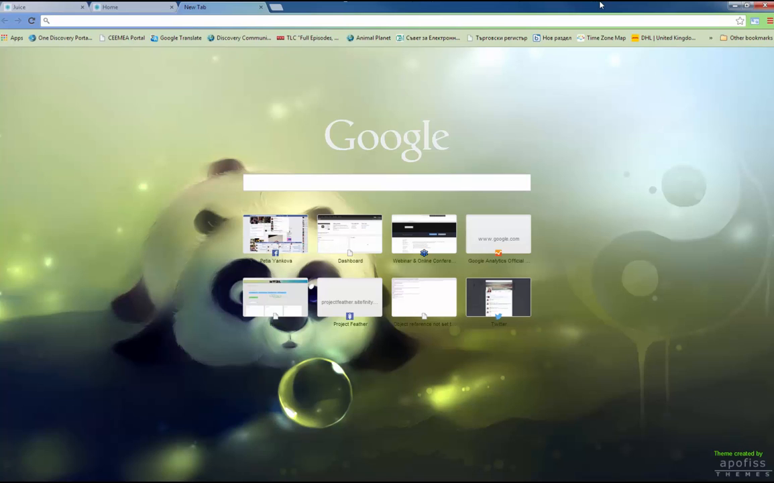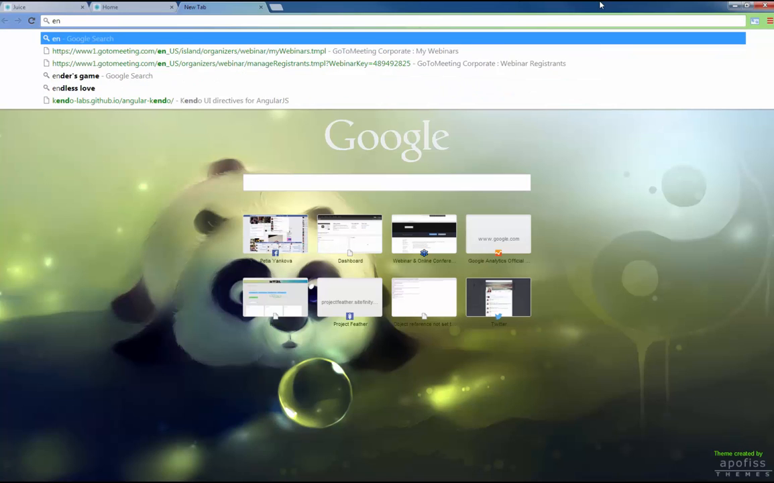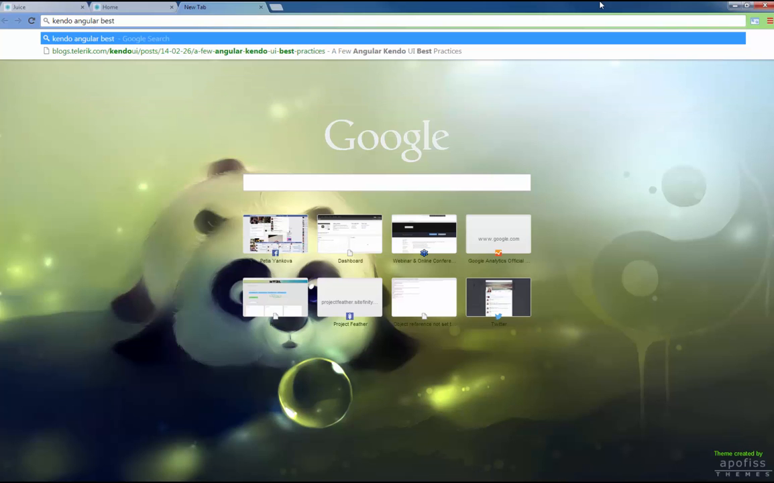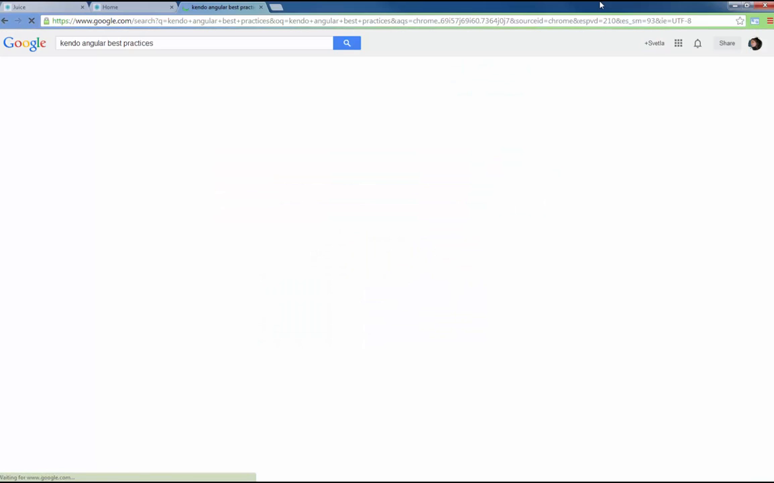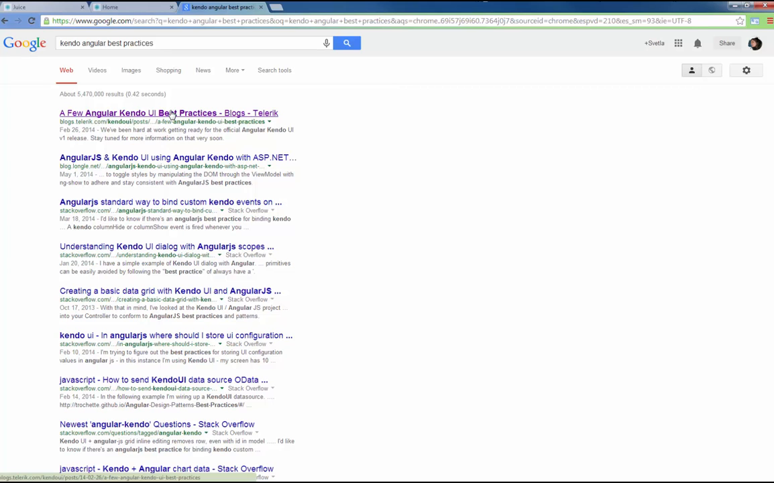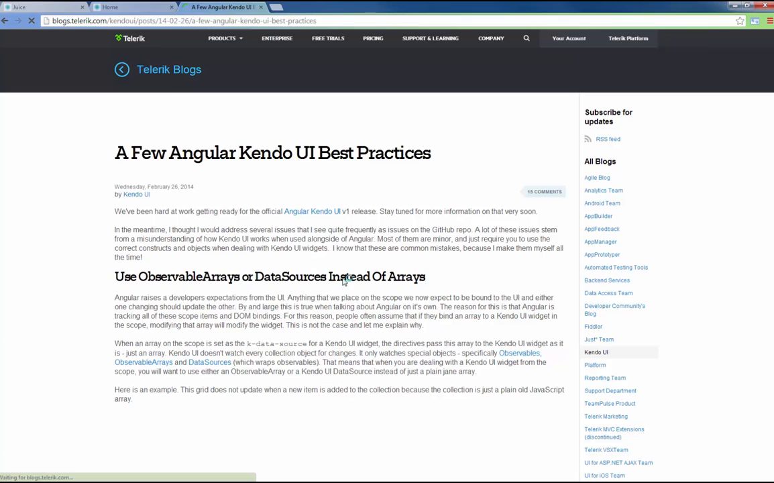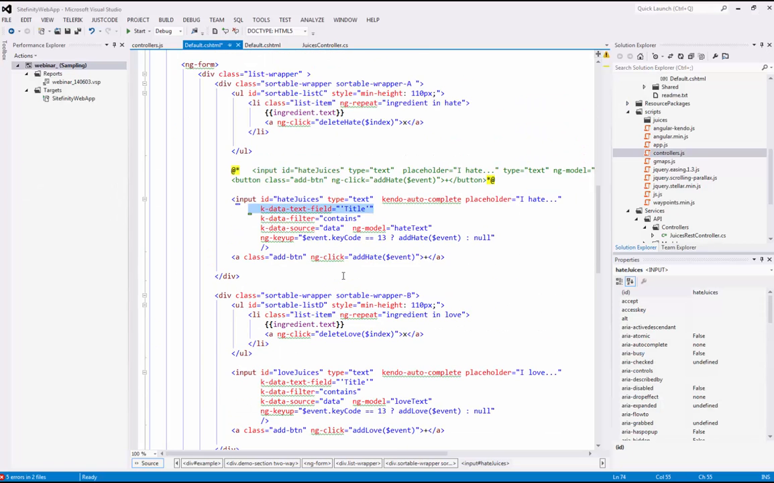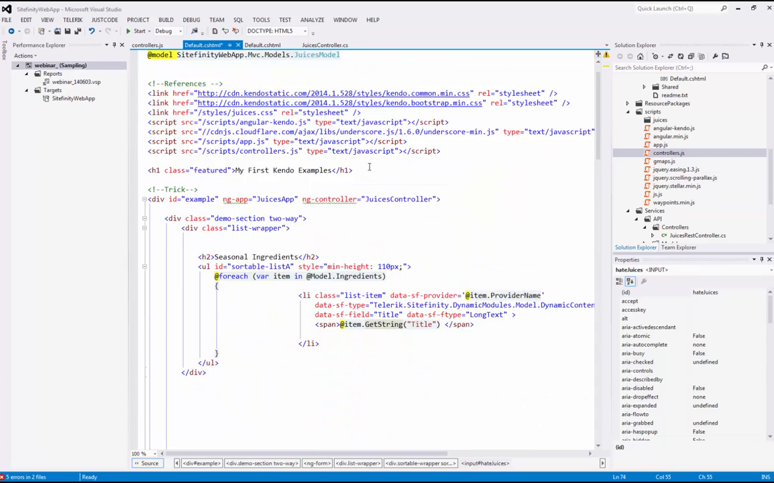This is an article about, if you look for Kendo Angular best practices, you would see a really great blog post by Burke that shows off some of those good practices that you can use about using observable arrays and these types of things. As I mentioned, what happens in this view has no longer to do much with Sitefinity.